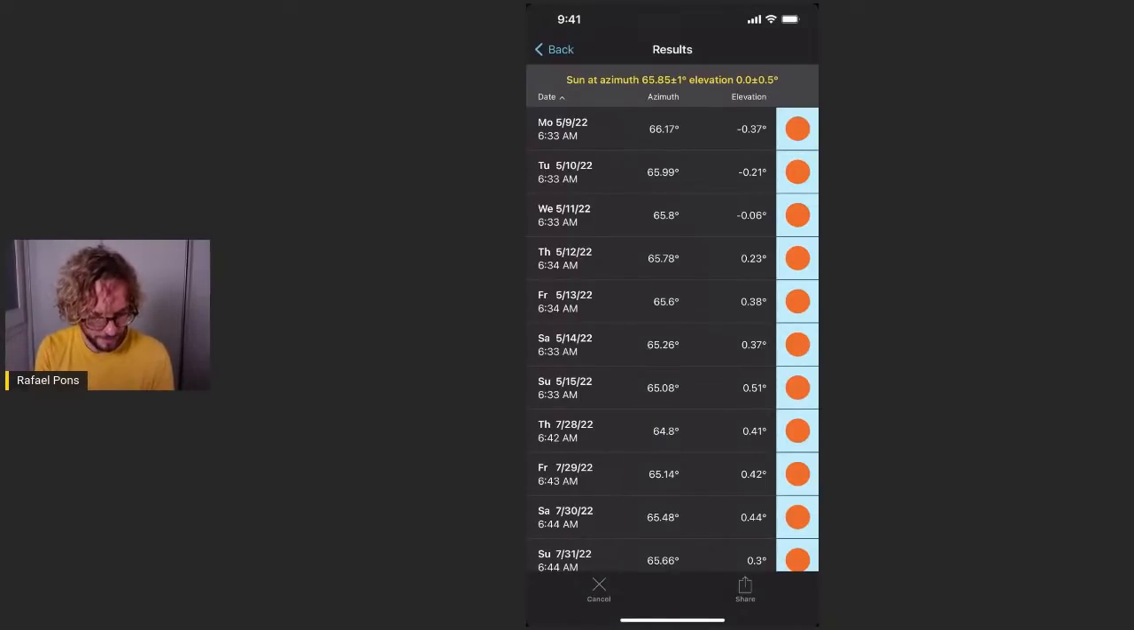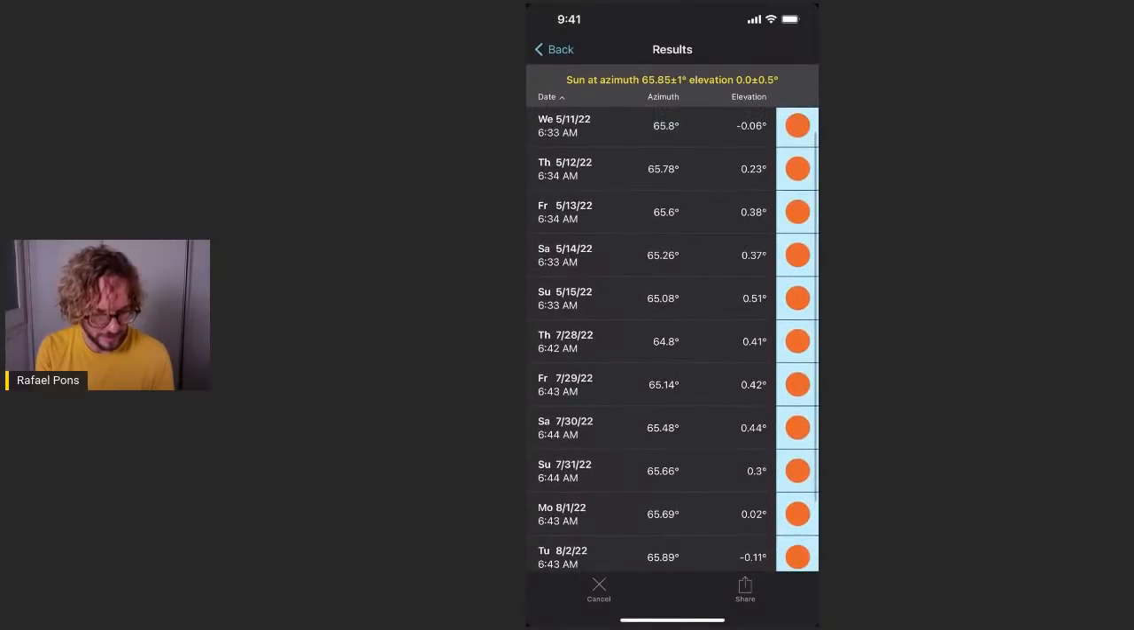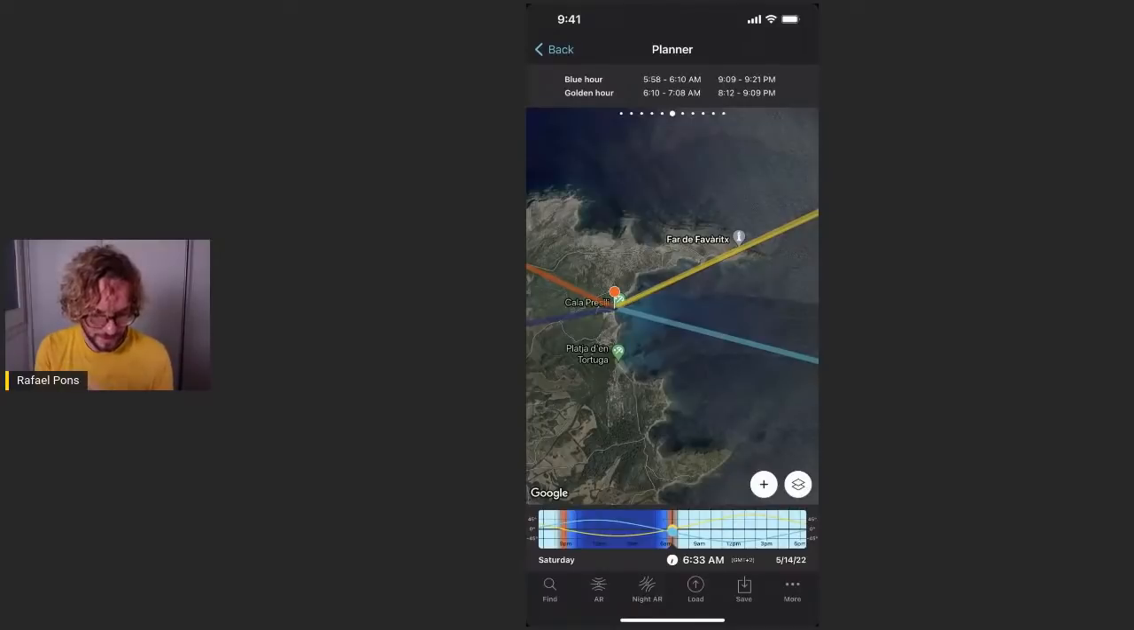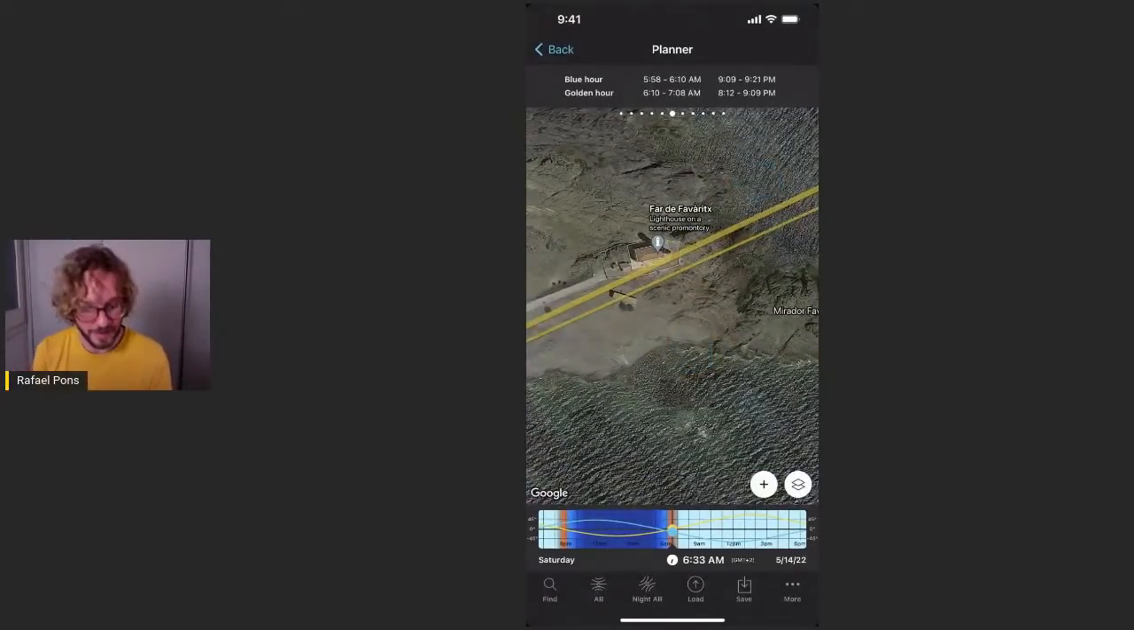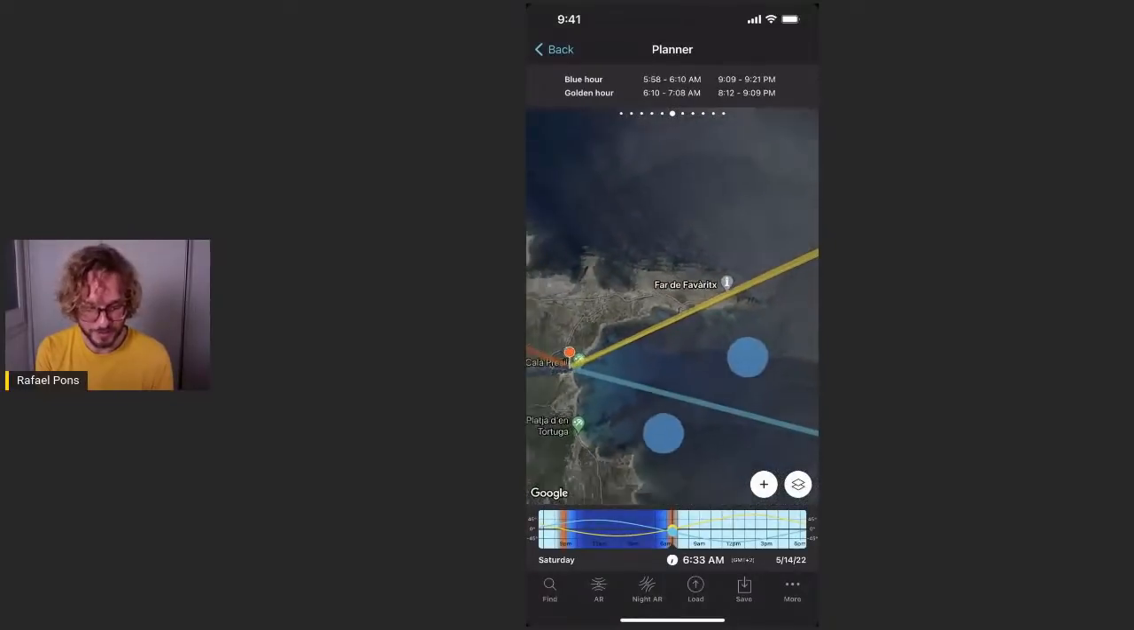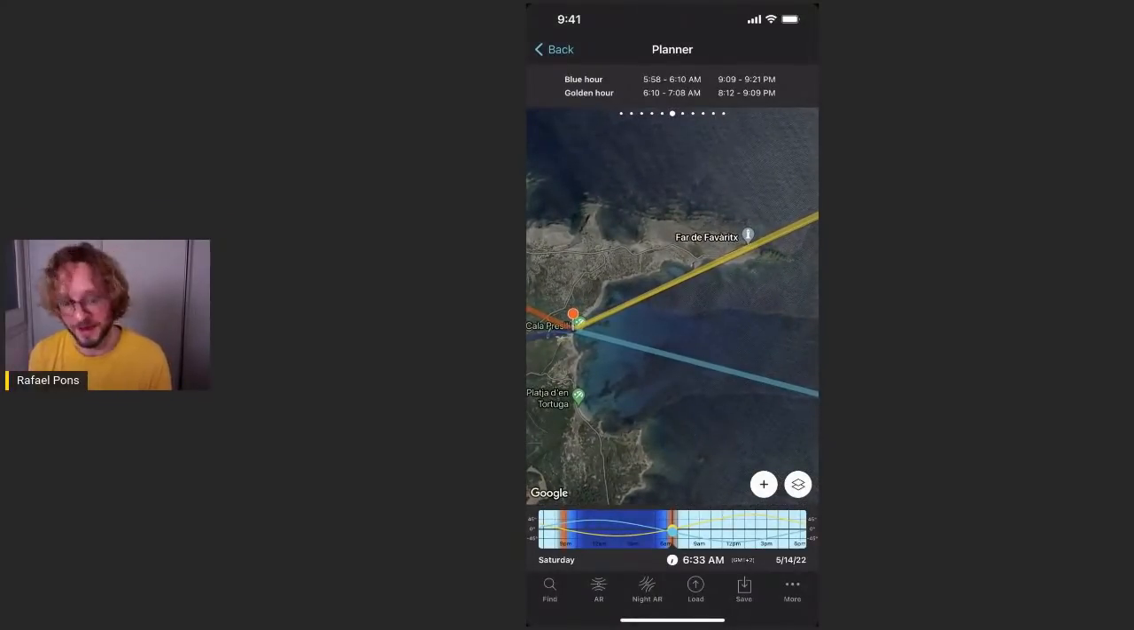And I see that, for example, let's look for a Saturday. Saturday, May 14th, 2022 at 6:33 a.m. Let's tap on the result. And okay, we see the plan here. As you see, the sun is rising next to the lighthouse, as we want it. So we have our plan: if on May 14th, 2022 at 6:33 a.m. I am at the red pin position, I'll be able to photograph the beautiful sunrise, a sunrise occurring next to the Favarich lighthouse.